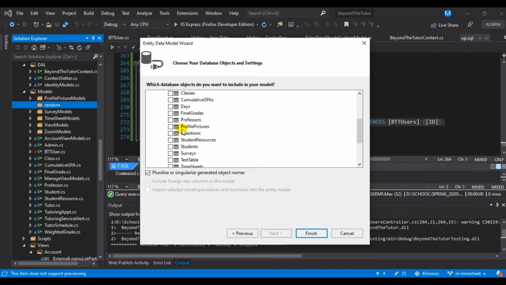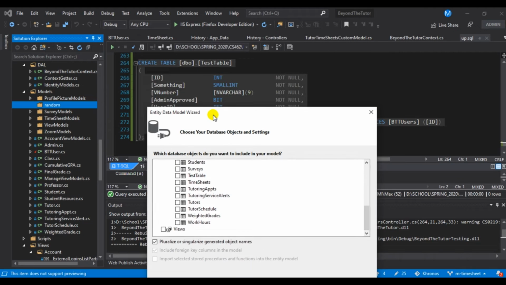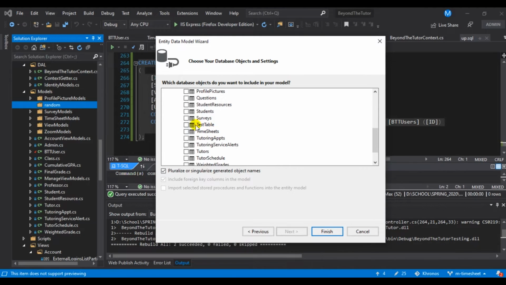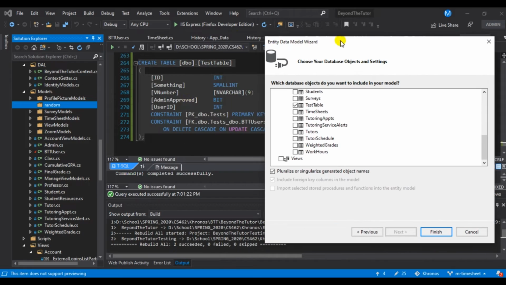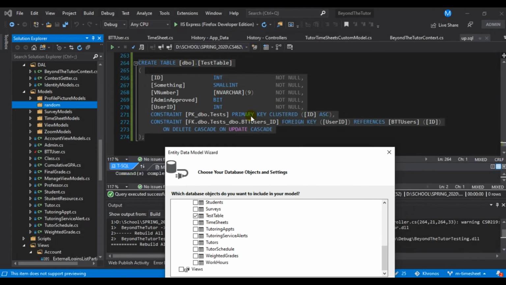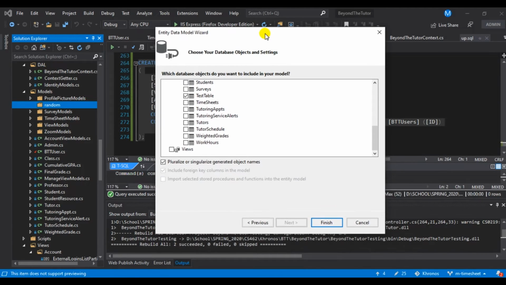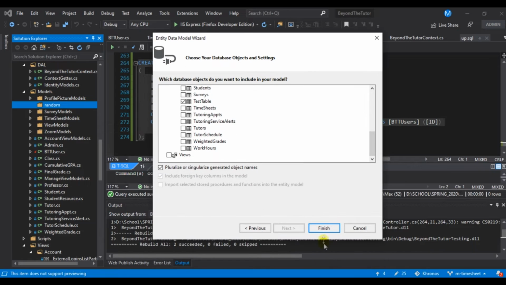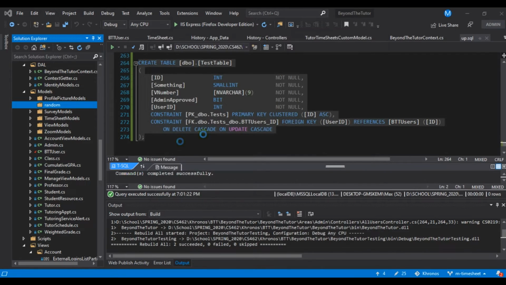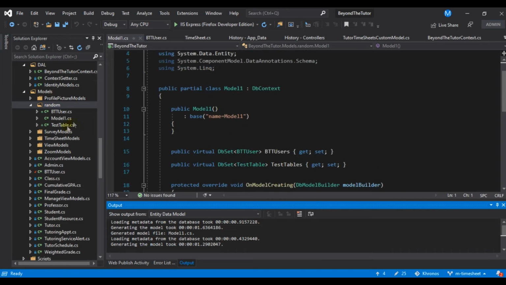This will be my BTT user table and the, what do I call it? Test table. Here it is. I'm only selecting two. This is very important. If you select more, you're going to just add more work to yourself. This is what we've been doing, and it's good to avoid doing it this way. So once you've selected two tables, if I had multiple foreign keys, I can't really present that right now, but if I had multiple foreign keys, I would have had to add those as well.